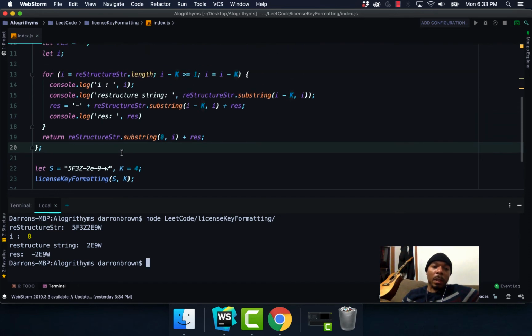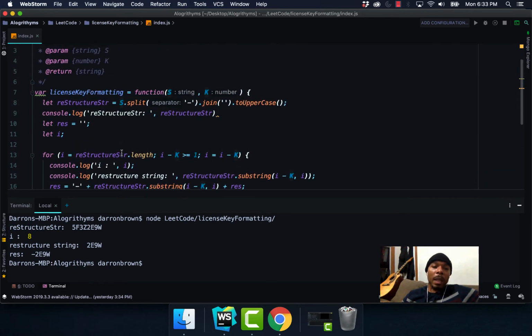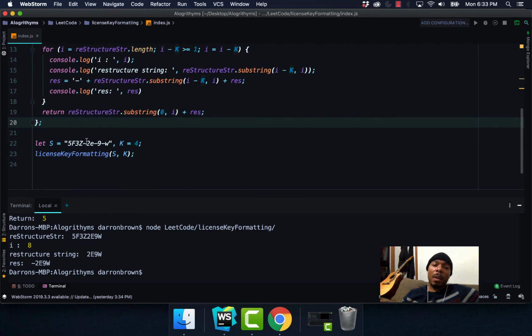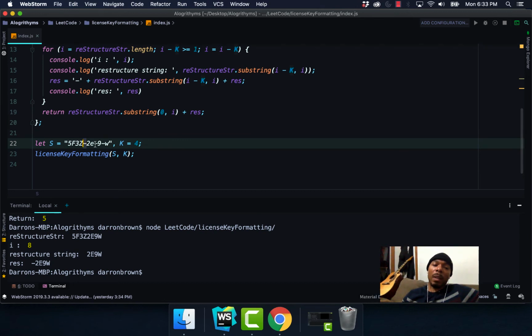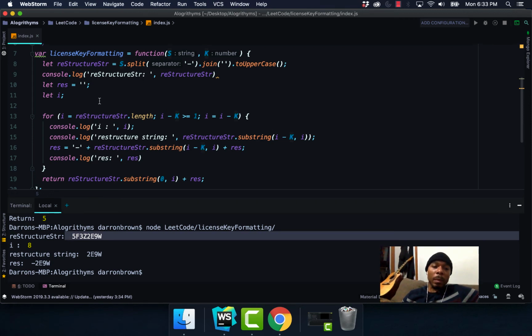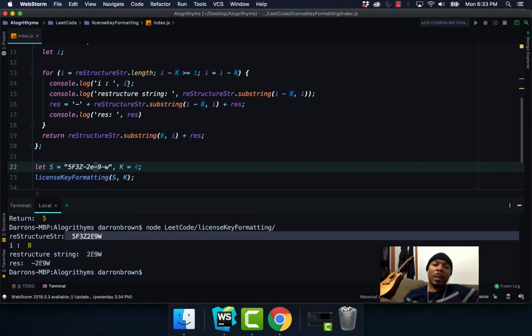Okay, so you can see restructure. From the beginning, when it goes through this process, we split it up by our dashes and then we join it. And when we do that, we're removing all the dashes that we have in here. Wherever the dashes are, that's where we're going to create our array. So essentially it's creating an array without the dashes. And then we're joining that into one string, and then we're changing everything to uppercase, which is what we have here. Our initial index starts off at 8.